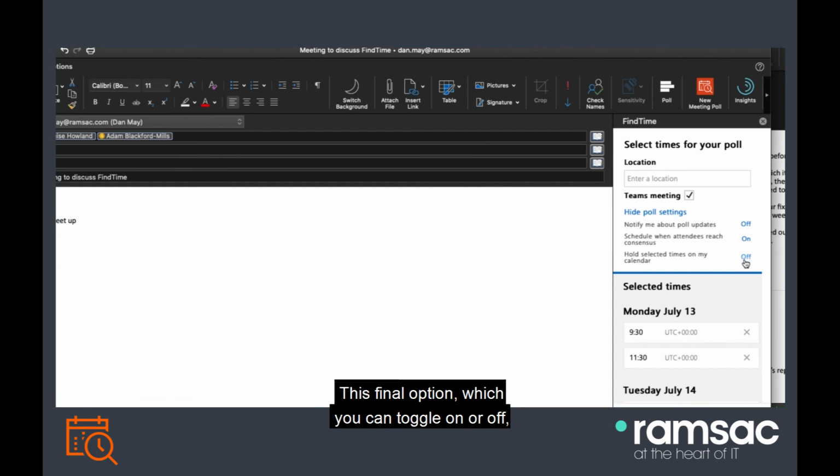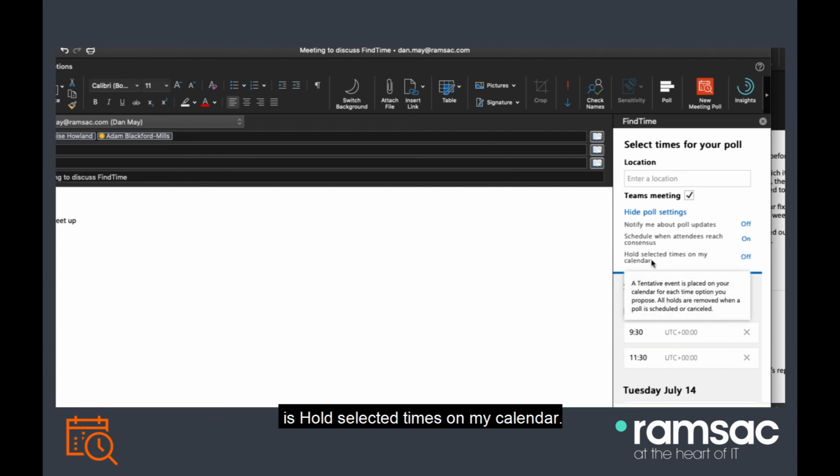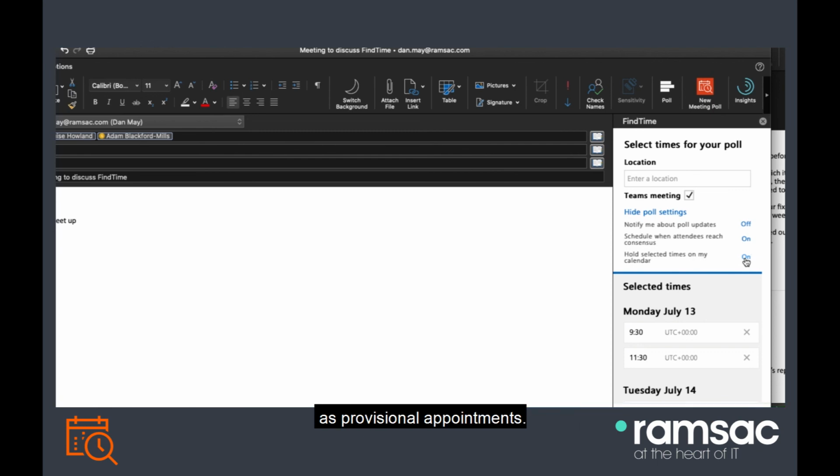This final option, which you can toggle on or off, is hold selected times on my calendar. So if the person that you're inviting is really hard to get a hold of, and this is a really important meeting to you, and you don't want to risk other things coming into your diary in between the time that you press send and the person votes, if you pop holds on, what that does is all of the slots that you've just offered to these two people will be marked in my Outlook calendar as provisional appointments. If I leave it off, it won't.